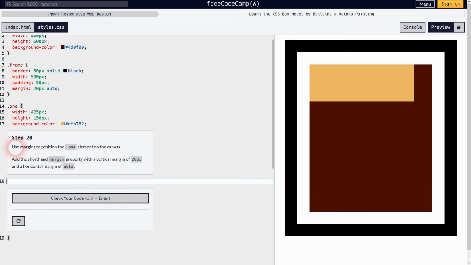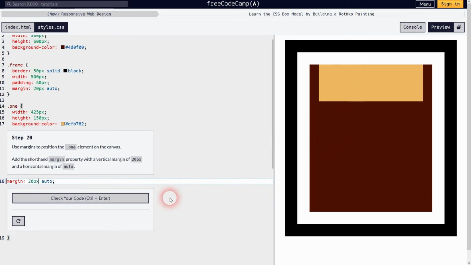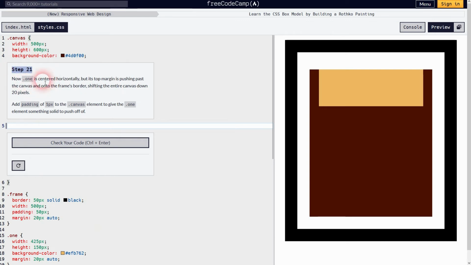Let's use the margin to get it a little bit away from the top left of the canvas. The margin of 20 pixels. We've adjusted it already. But let's give it auto for left and right. And for top and bottom we'll make it 20 pixels. So it's going to push past the canvas and onto the frame's border, which is the reason why we don't have a separation on top.